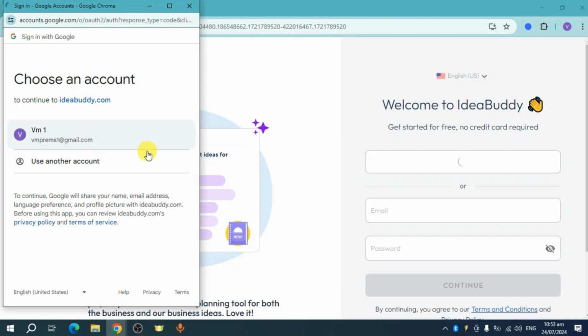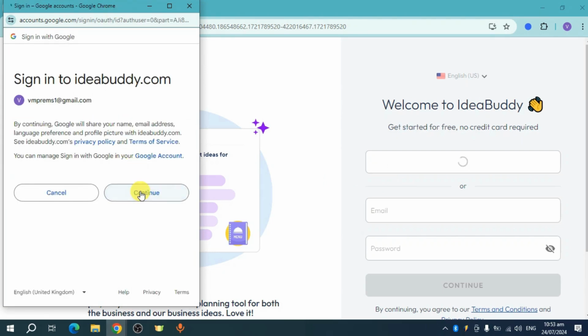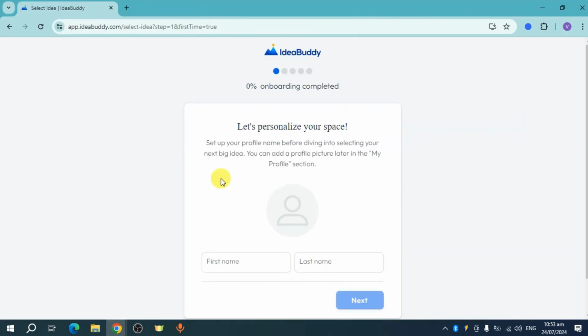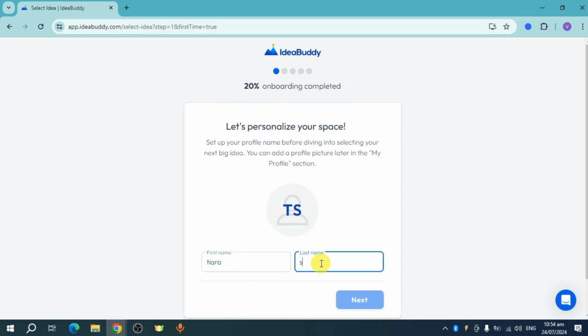So I'll choose my Google account in here, and then it will redirect with this. So let's continue in order to successfully sign up or sign in. Now in here, you just need to personalize your space. So enter your name, and then after that, put in your last name. After that, you can also add your profile picture, but I will not do that.